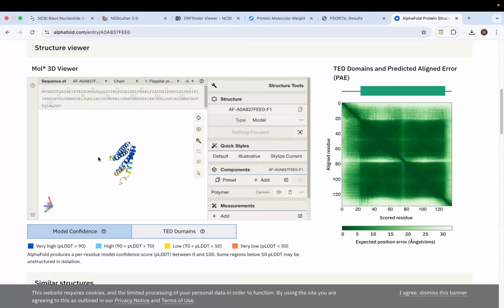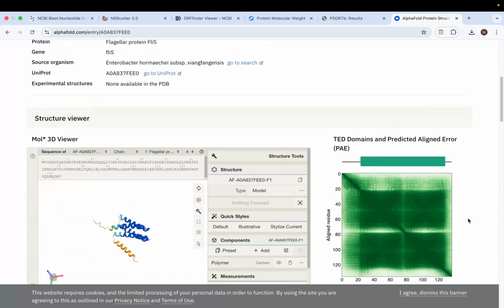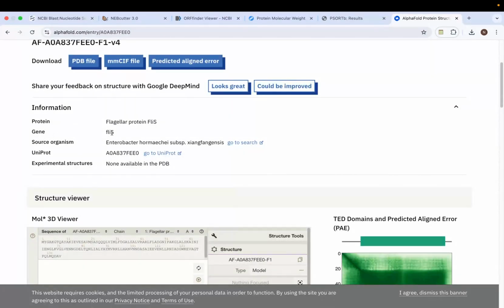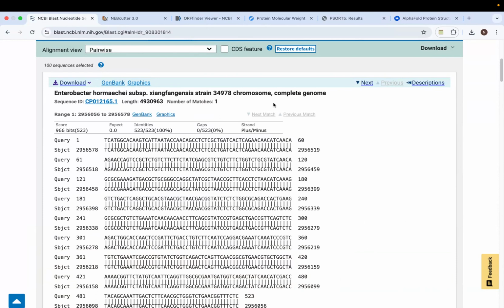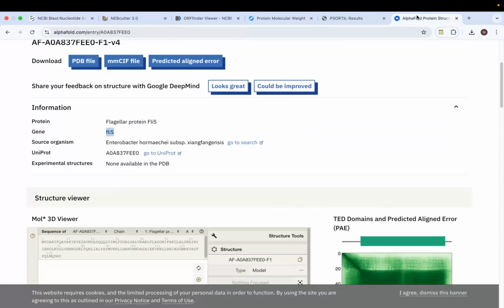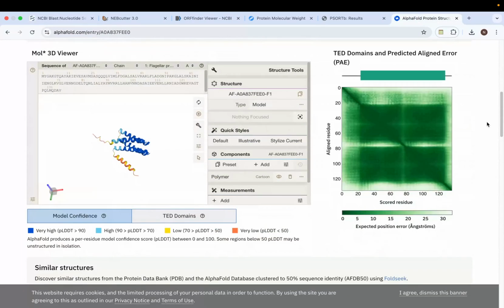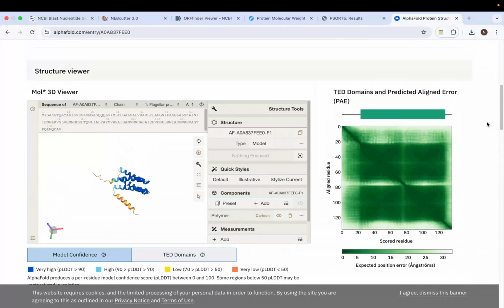And you can see here for your assignment, you can talk about which parts of the protein are very high in confidence, which are very low, and yeah, I think that's really it. So if you can see FLIS, for your assignment, there should be FLIS somewhere in this title. Yippee! I think we're done.